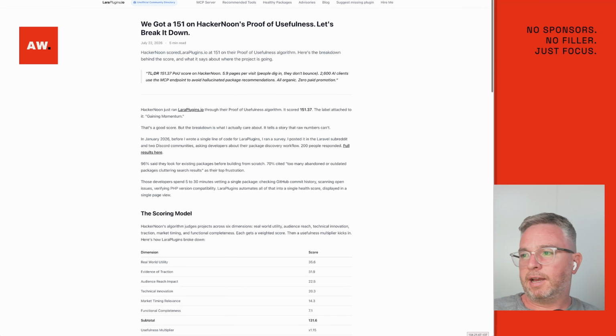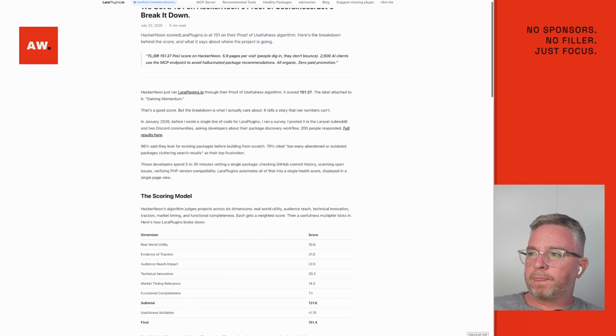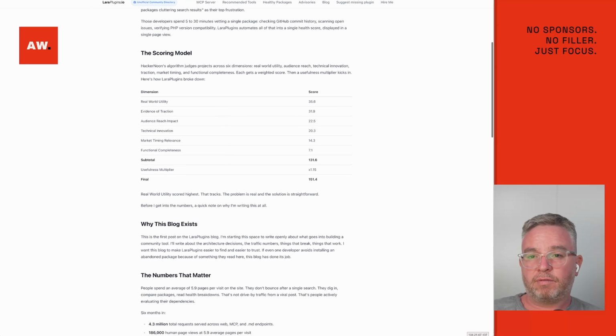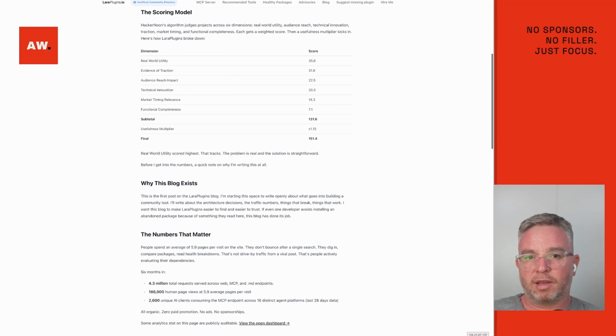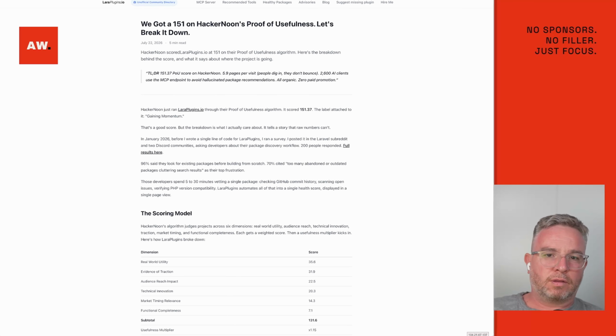And then finally, over on LaraPlugins, so they recently, as I said, got a score of 151 on the LaraPlugins Proof of Usefulness. Now, I've not heard about this before, so I thought it was quite interesting just to read through it and find out more about what that is. And I wonder if we're going to see more of these kind of scores over time on things. But yeah, if you've not heard of it yourself and you would like to find out a bit more about it, and why they got that score, head over here and give that one a read as well.